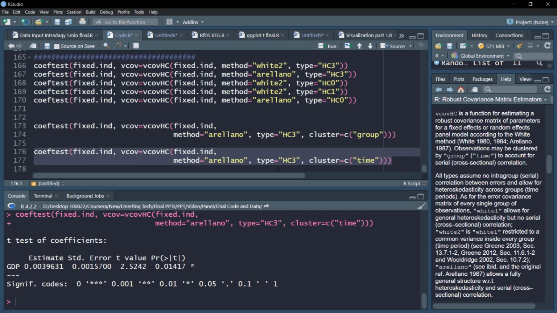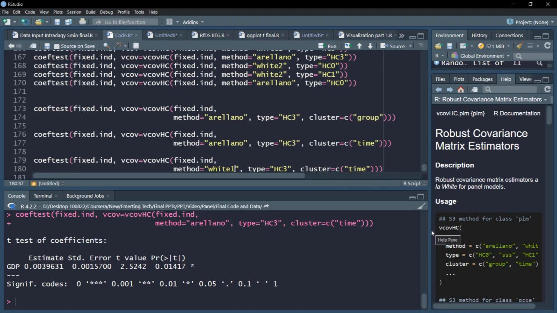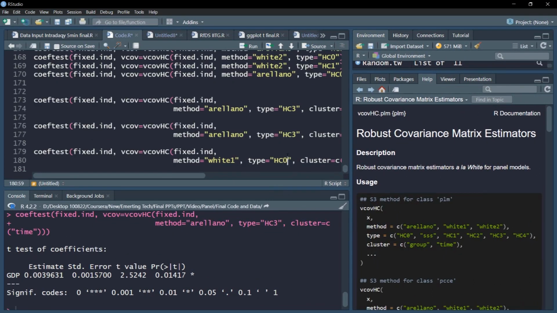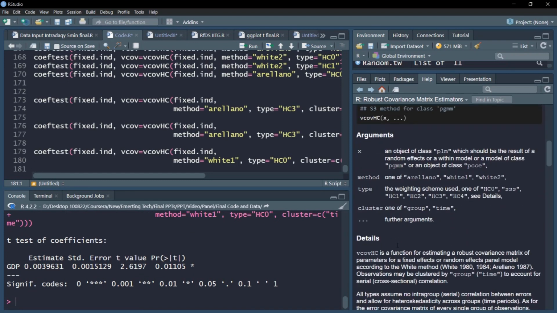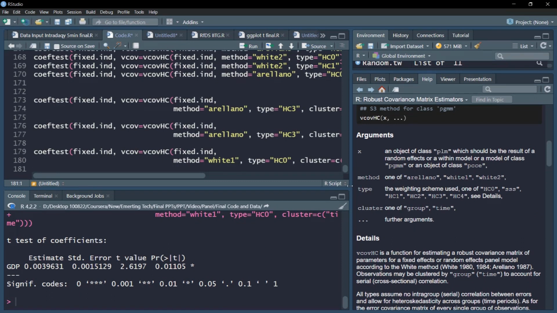And now another thing, you can change these methods. For example, instead of Arellano, you can use maybe White 1. In White, we have White 1 and 2, so we'll use White 1, maybe HC0, and you can read all the interpretation about these White methods and so on in the description help menu.